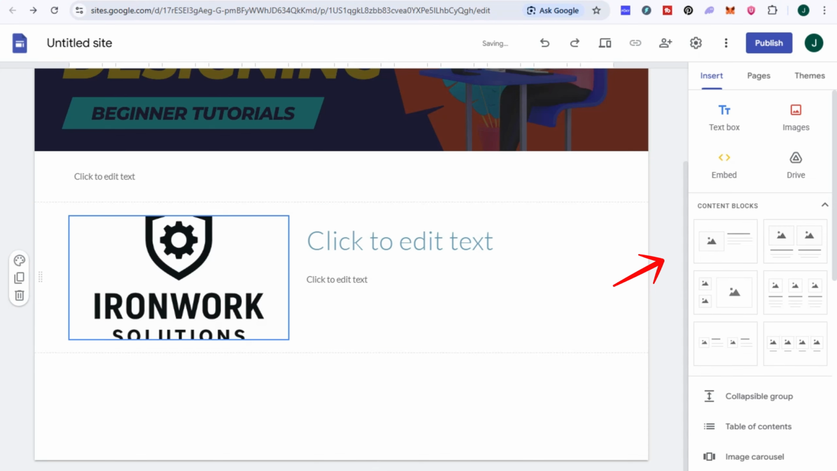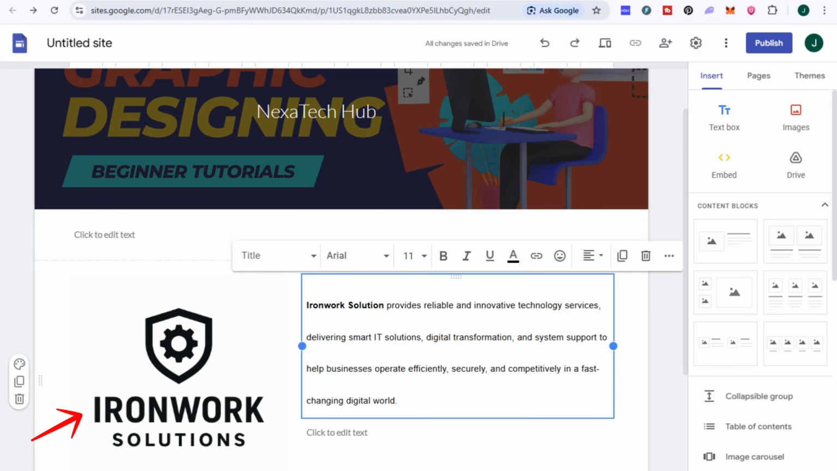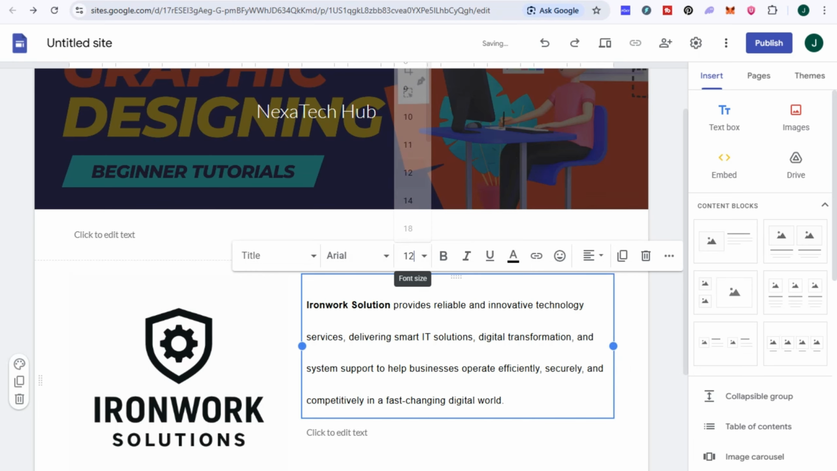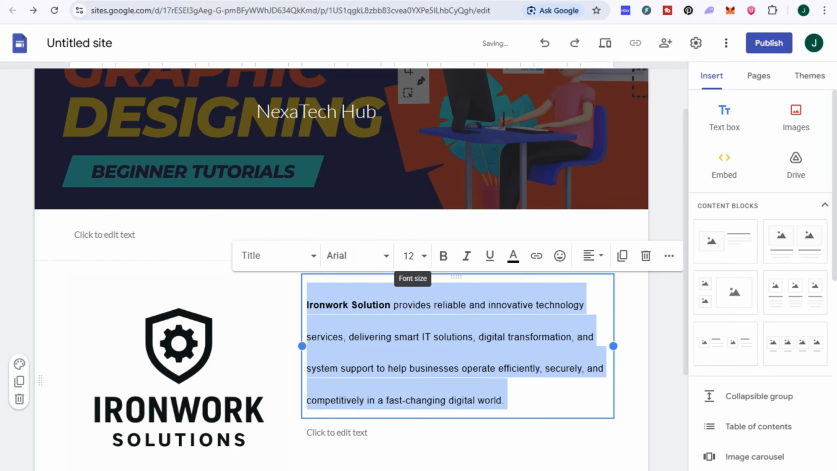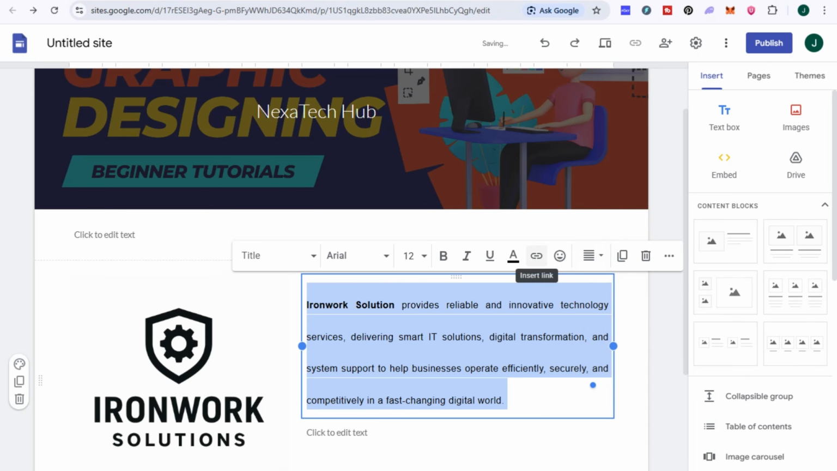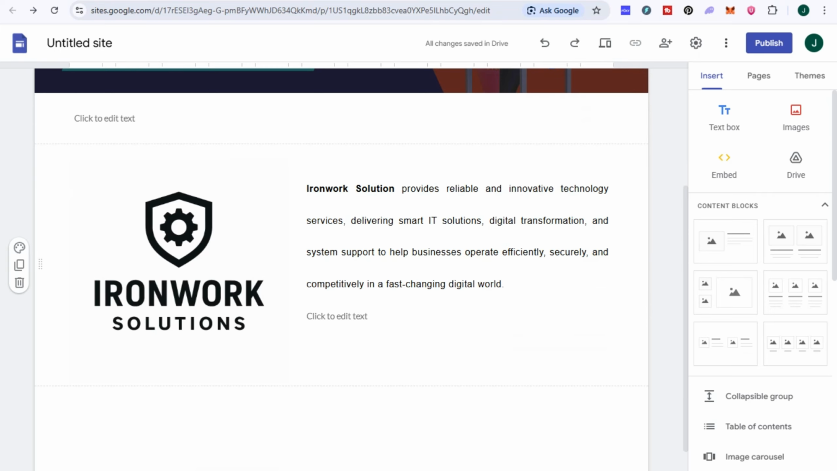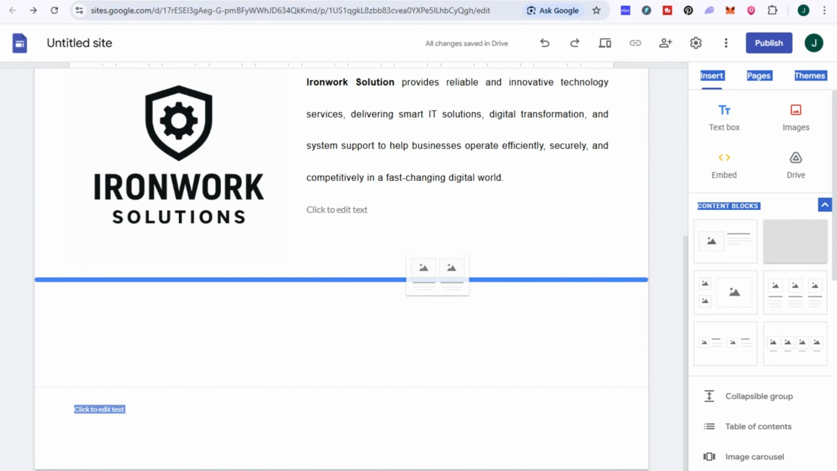So let's just say the name of the service is Ironwork Solutions. On the left side, you can add a text box right here where you can paste the description of your service. This is just an example. Everything is up to you. You can change the image if you want. And again, you can change the font style, font size. You can change the font color. You can attach a link right here. You can add emojis and so on. So let's just say this is my business name above, and then here is my other services, the name of my services. And then you can add more content block right here.